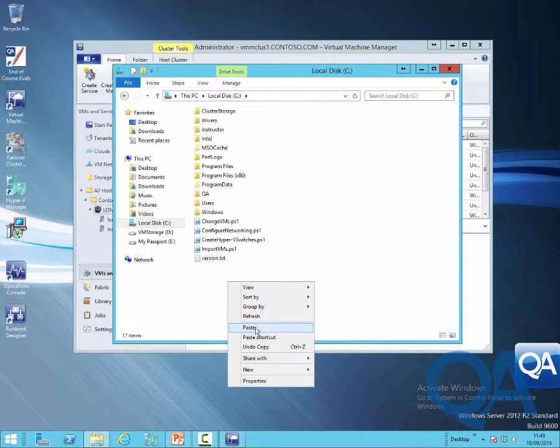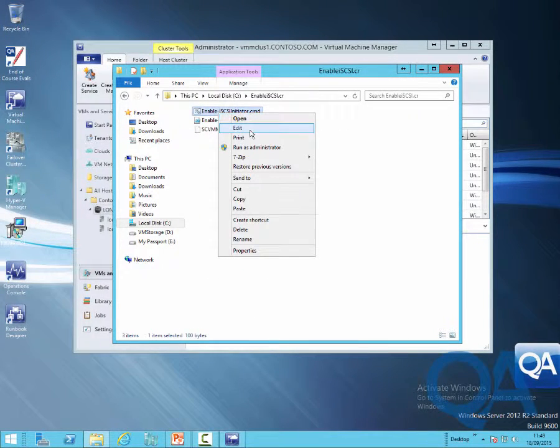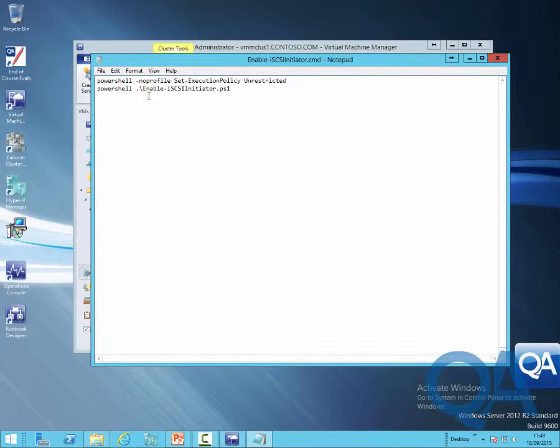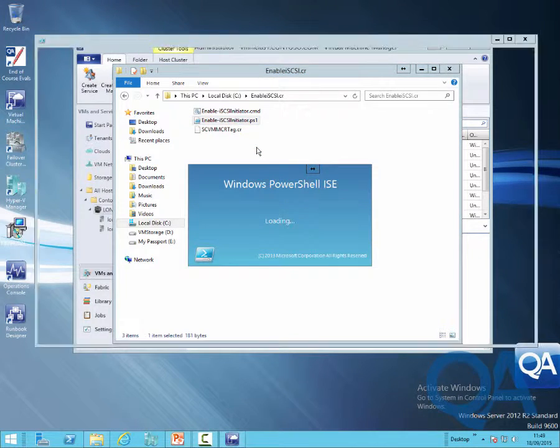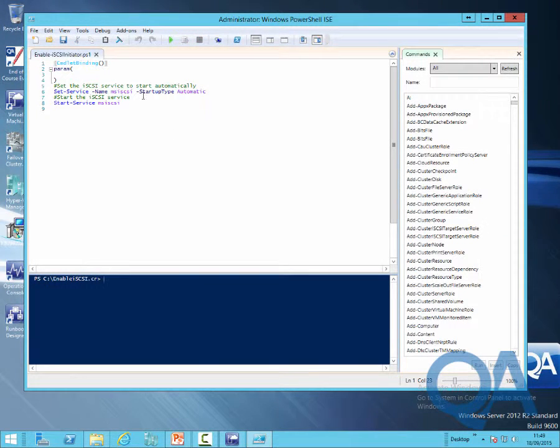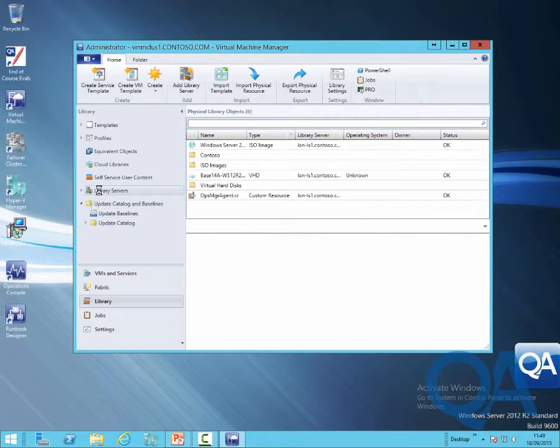So what we're going to do is we're going to actually take a folder that basically just has a couple of commands, and it has a script command which is just going to launch our PowerShell script. And then the PowerShell script is actually just going to launch the service configuration for iSCSI. So it's going to configure the service for automatic and then start the iSCSI initiator service. So we're going to use Virtual Machine Manager effectively to deploy that to the host.